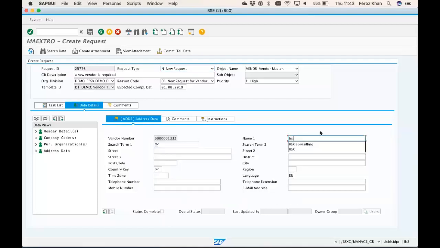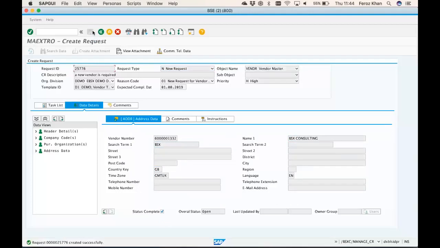So again, the fields you see on the screen can be customized, can be reduced depending upon the business role. You don't need to have all the fields that normally appear on your vendor screen. Okay, then I just mark status complete, and then I'm going to just save the request. So at this stage, the request gets created, the workflow kicks in, which is the Maextro workflow, and then people are going to get the email notification in their Outlook email box, and then they can click on it, and then the process carries on.